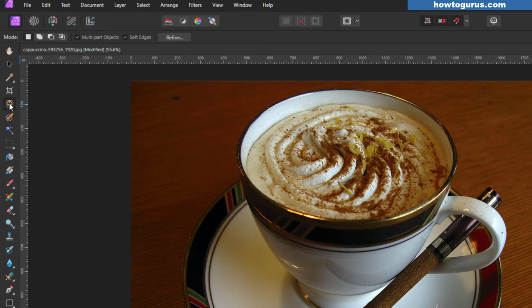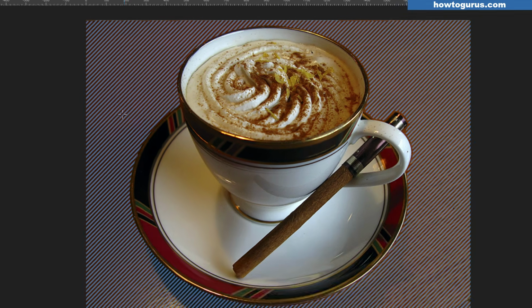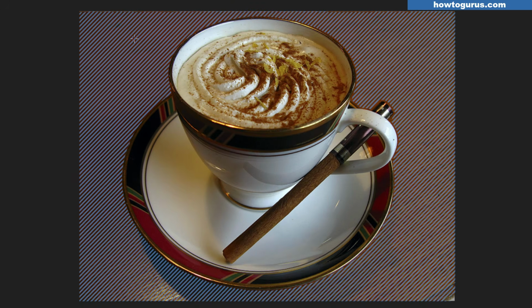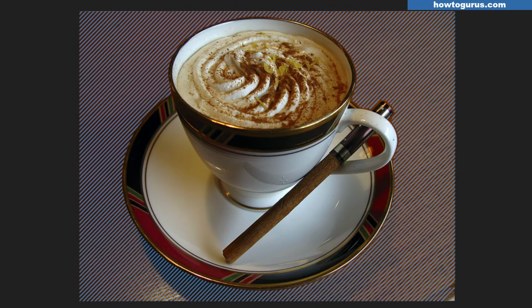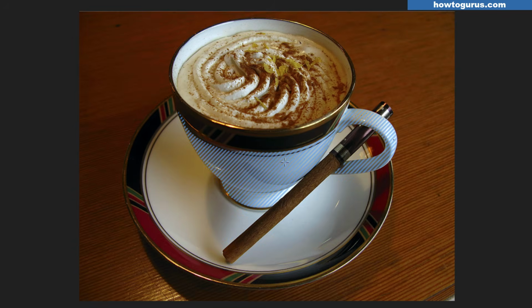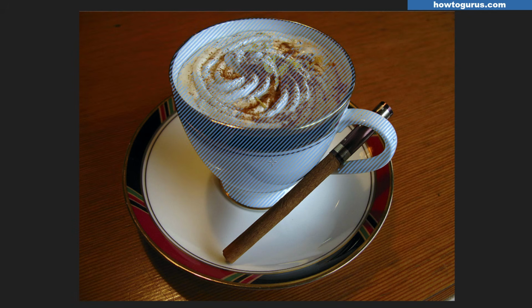I'll grab the object selection tool and we're now selecting the background. Notice that I can't do the background and also grab this plate or the saucer at the same time. It's one or the other, so I can't do that. Let's say I wanted to come in here and grab the coffee cup. It's kind of hard to get a good spot that gets the whole cup. There we go. And when I get this, notice that it doesn't get the complete handle and it misses that cinnamon stick and a bit of the cinnamon on top.